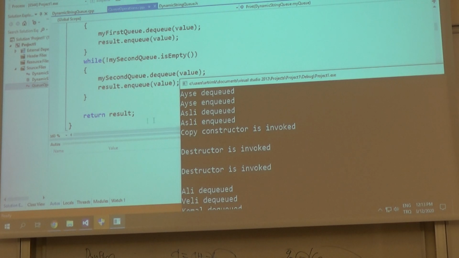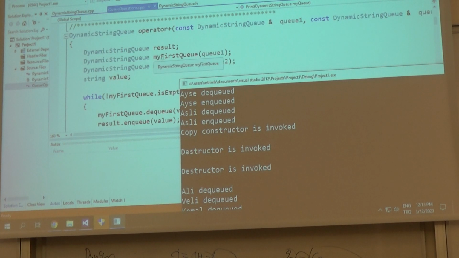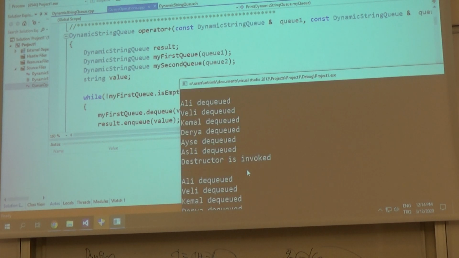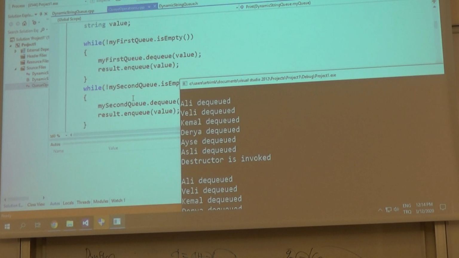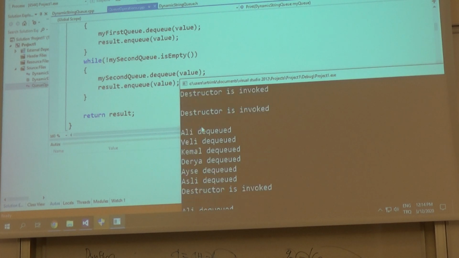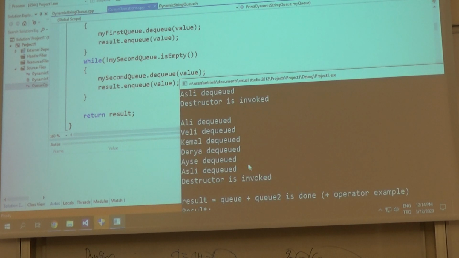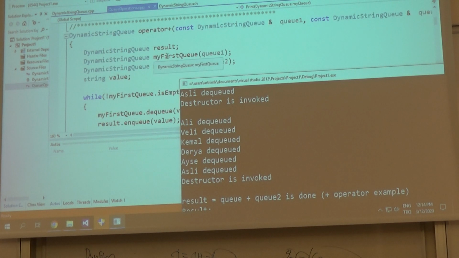Okay, when I return the result, where do I go now? I go to the function, but I'm calling two destructors. Which are those destructors? Well, the destructors that I'm calling are for this one, for this one, and then another destructor is involved for the result. So the result, if you remember, had Ali, Veli, Dedi, Aisha, Kemal, all of them. And another destructor is called for the value that, so I have here three objects, right? Result, my first queue, my second queue.